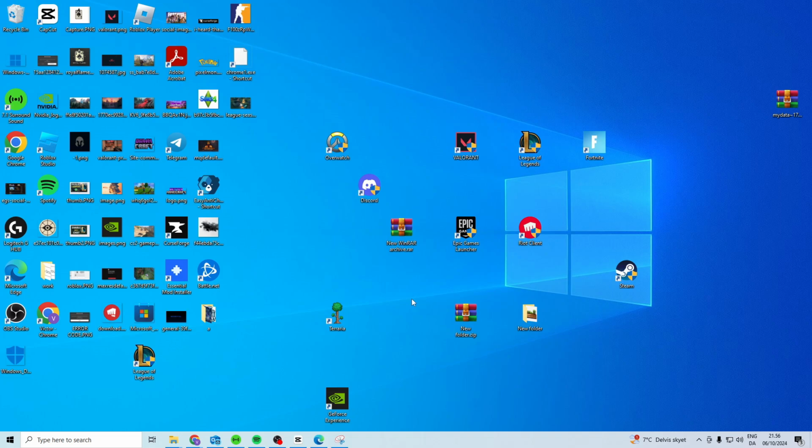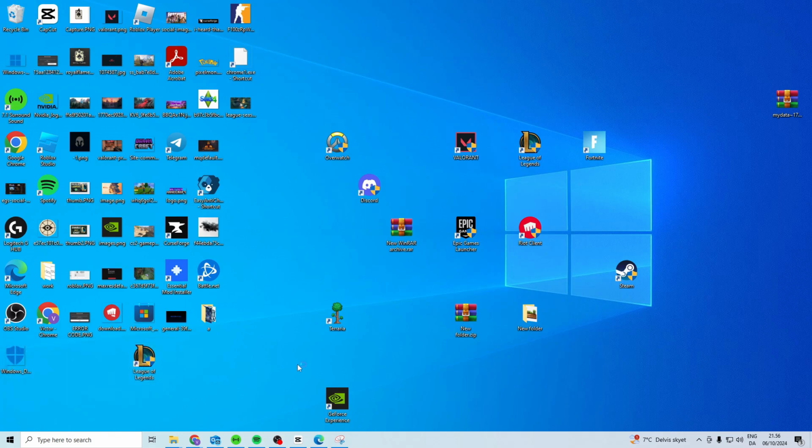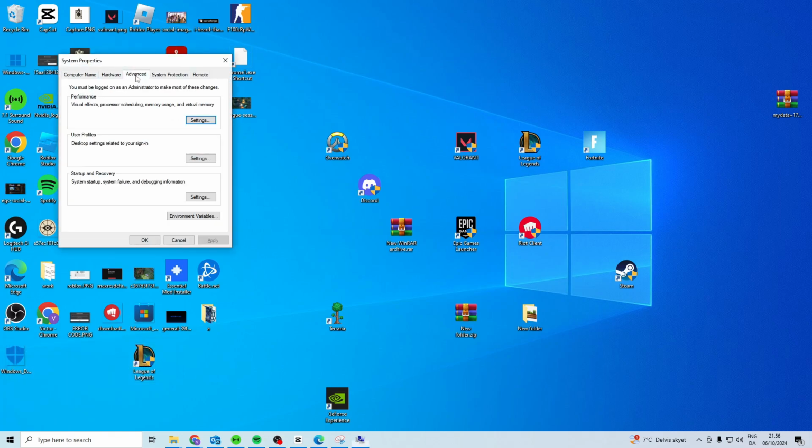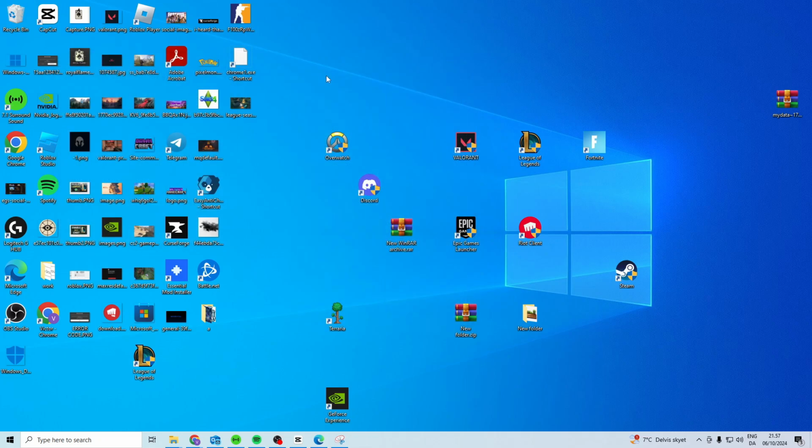If it still doesn't work better, what you can do is you can come down here and you can search for run. In run, search for sysdm.cpl, press enter. From in here, head to advanced, performance, choose settings. And in here, what you want to do is you want to make sure that smooth edges of screen fonts is turned on. Now the other ones you can just mess with and choose whatever you want, but make sure this one is turned on, apply and click OK. Now after you've done that, it should hopefully look better and fix your problem.